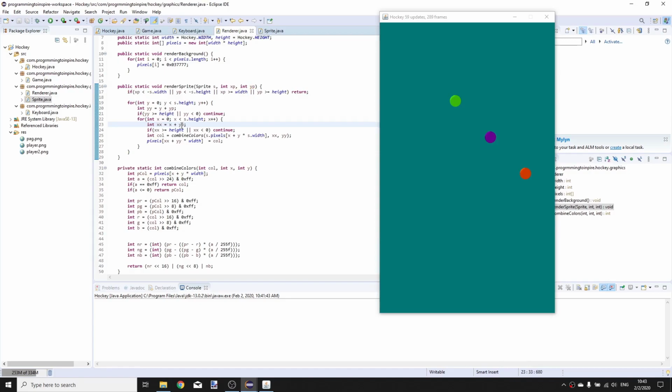So get into the renderer class and change this to XP. It has to be X plus X position, and now it works properly.